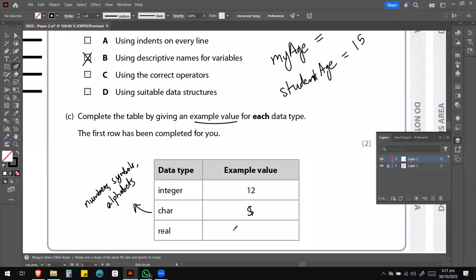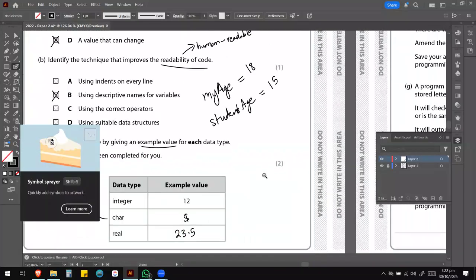What is the example value for the real data type? Well, let's just say anything with a decimal point. So let's say 43.2, 43.5, whatever. We can say 2.6, right? Anything with a decimal point. So let's do 23.5. All right, let's move on, alhamdulillah.